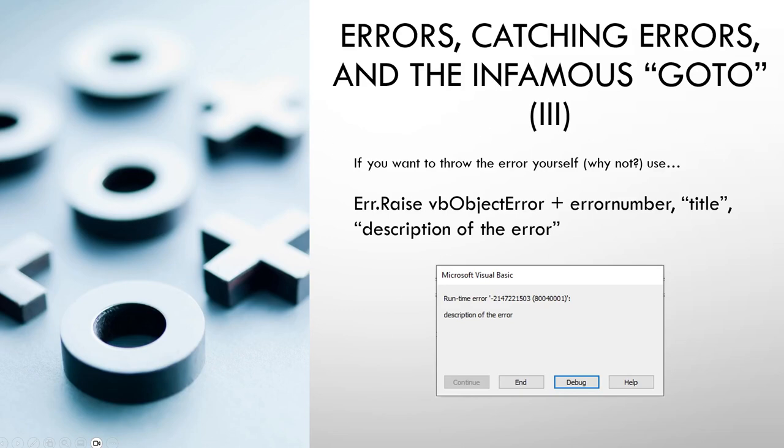You can voluntarily throw an error with Err.Raise, and then you have to put this constant from Visual Basic for Applications, vbObjectError, and then put an error number that you can identify, then a title that never appears, and then a description of the error which shows here in the message, and that just stops if you don't do any On Error marker.